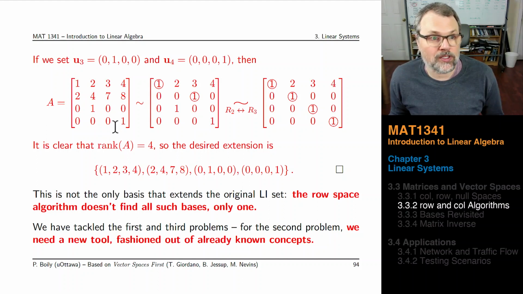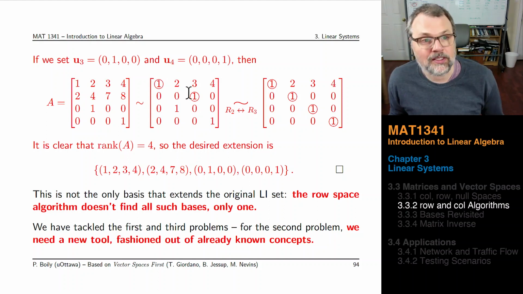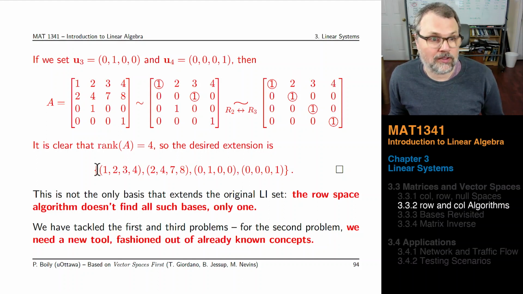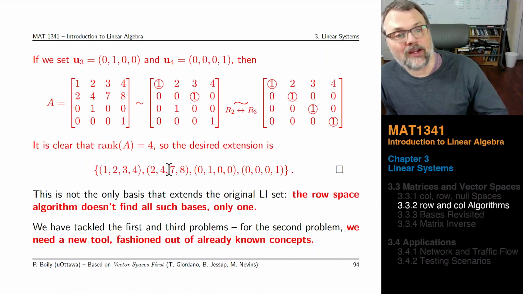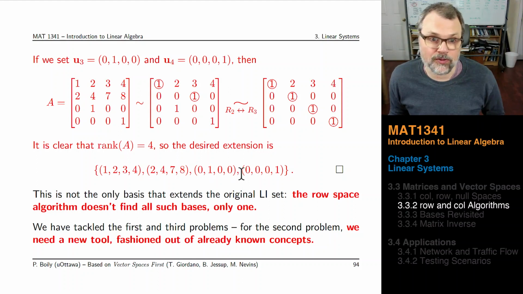If I reduce this fully, I've already done that first little bit that creates these leading ones here, and I just swap the second row and the third row to get 4 leading ones. And so the rank of this matrix is 4. So the dimension of the row space is 4. So the extension, according to this row space approach, would be 1, 2, 3, 4, 2, 4, 7, 8, and I add to those 2 vectors 0, 1, 0, 0, and 0, 0, 0, 1.